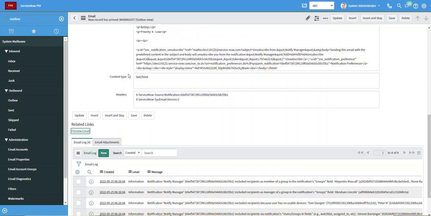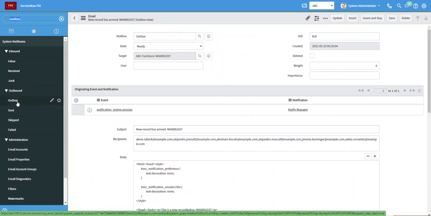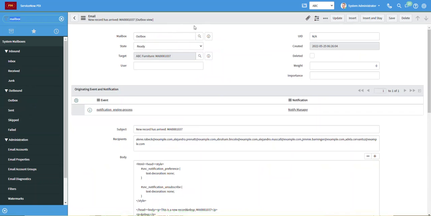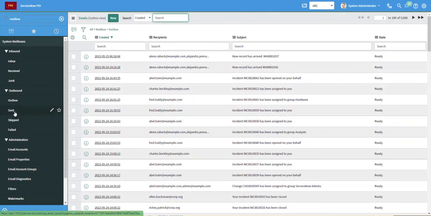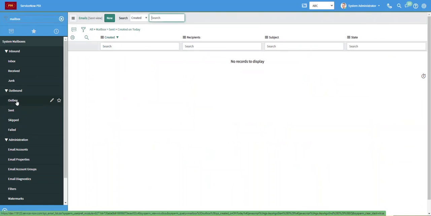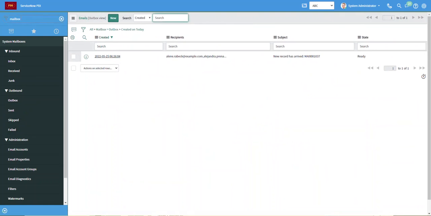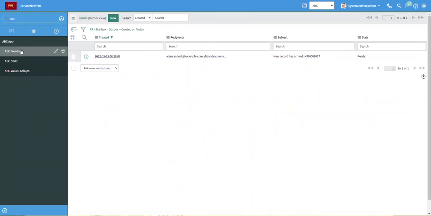So that worked. Before we leave this screen, I'll mention that I'm on a PDI, so all my email is stuck in the outbox if I took off this filter. It's not going to sent mail. So that will be important in what I show you in just a minute. Let's look at the record and see how we can view the messages.